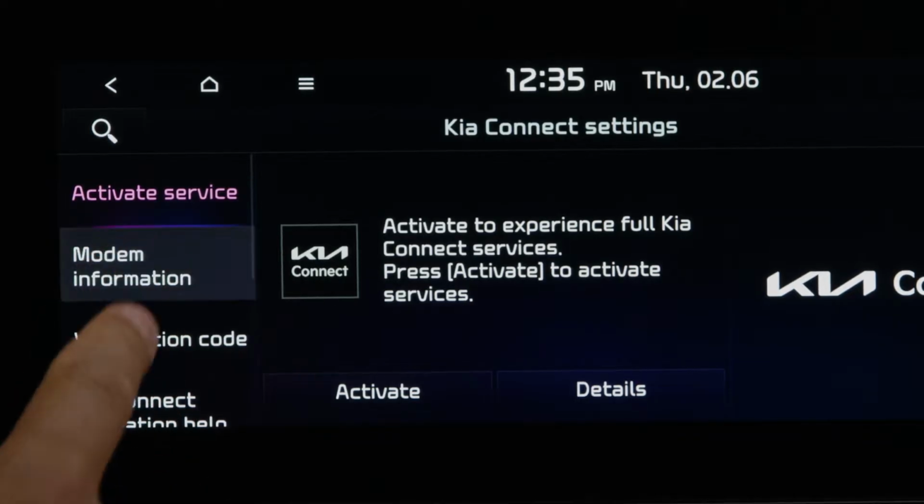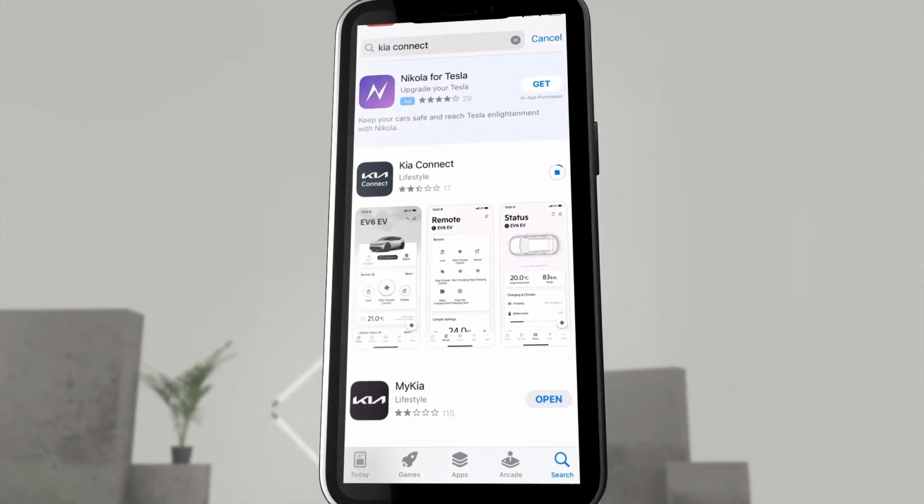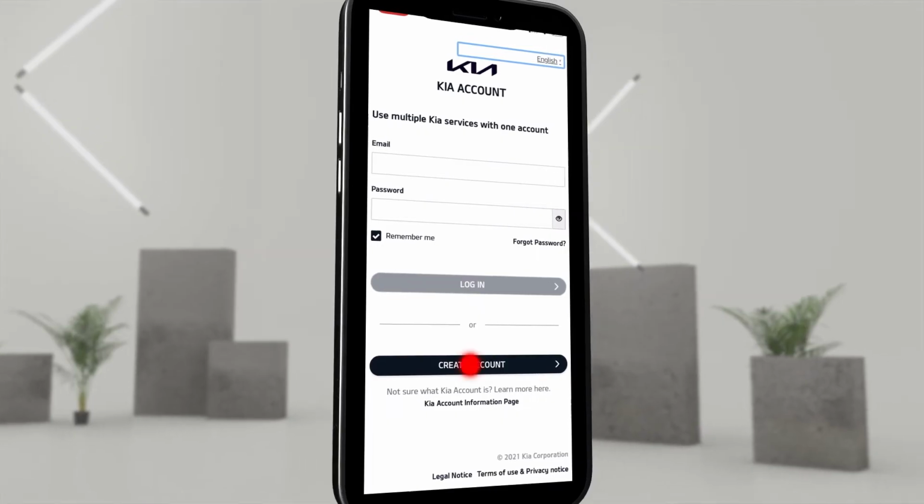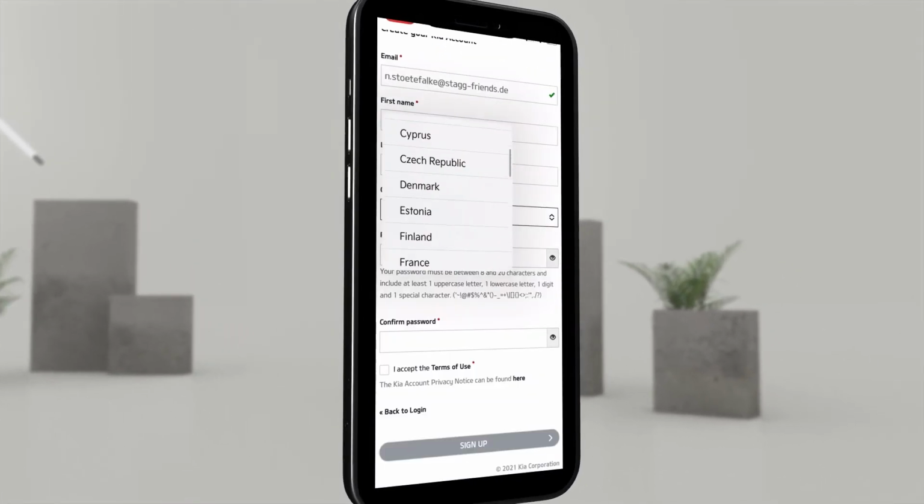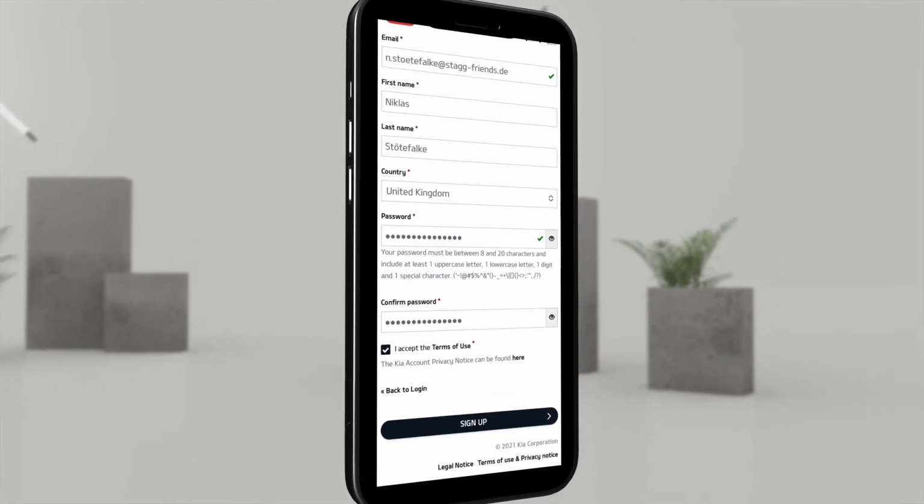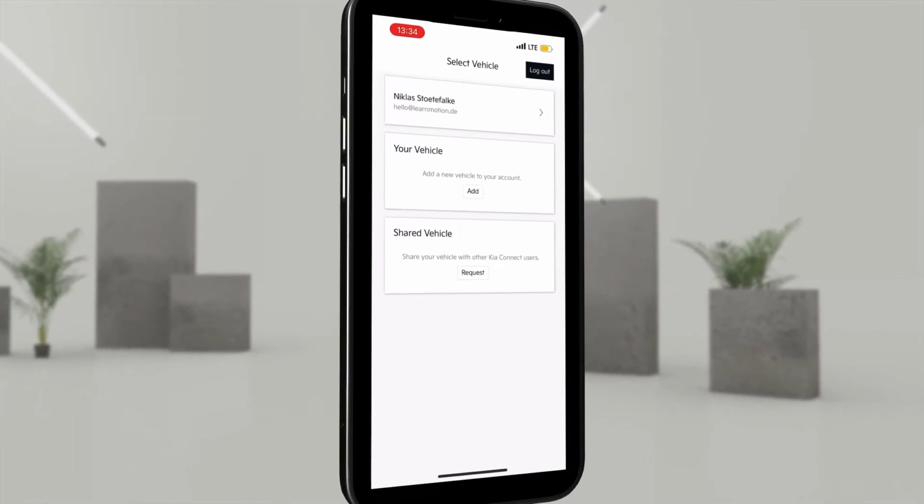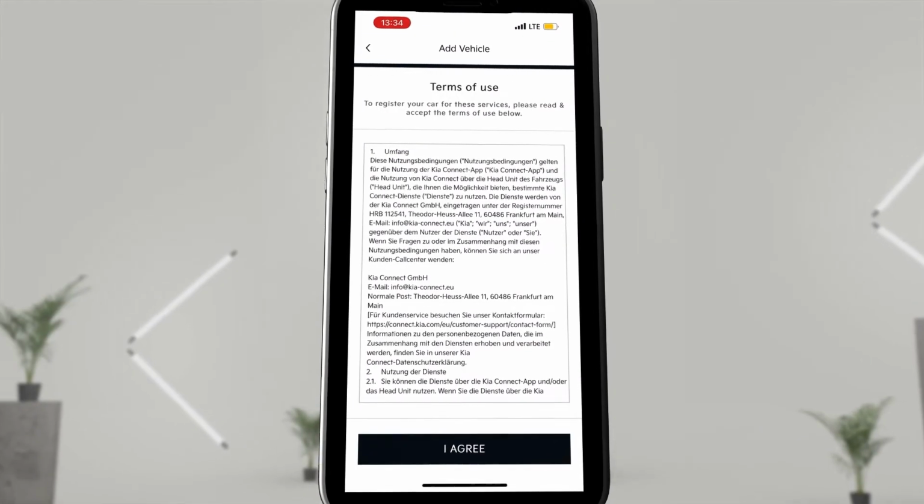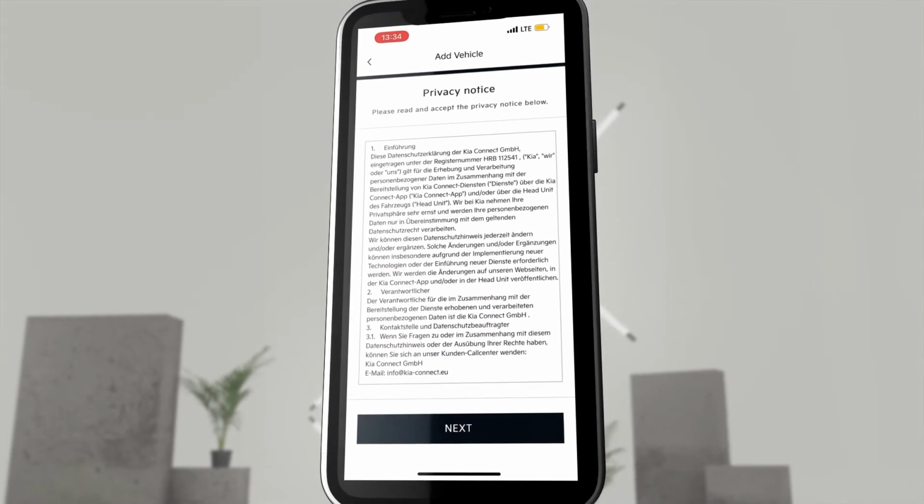Then navigate to modem information. Of course, you have downloaded the Kia Connect app from the App Store and Google Play. You clicked on Create Account, entered your personal data and unique password. Now go to Select a Vehicle and click on Add for your vehicle. Read and accept the terms of use and the privacy notice.